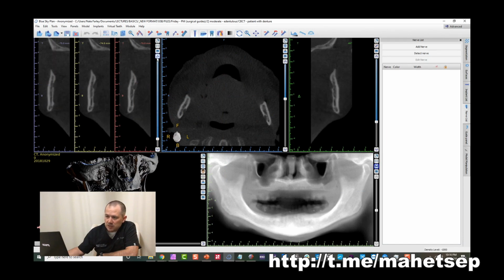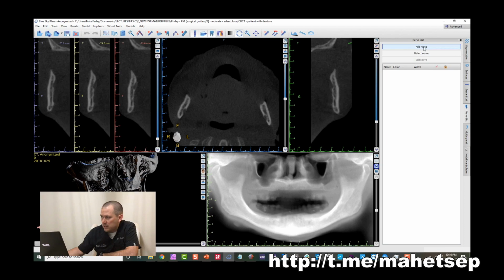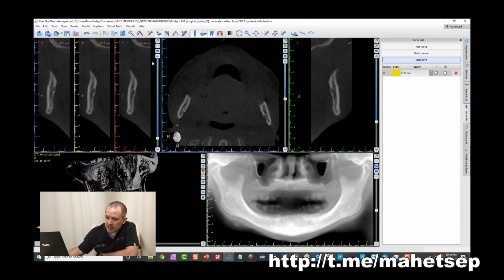Okay, I want you to see that as we start to scroll back, you can see right where that nerve enters into the canal space. And as it comes along, you can see exactly where it is. And so because it's so clear over here, we can go ahead and hit add nerve, and we can click right outside, right before it dives in. And as it goes in, we can start to trace it.